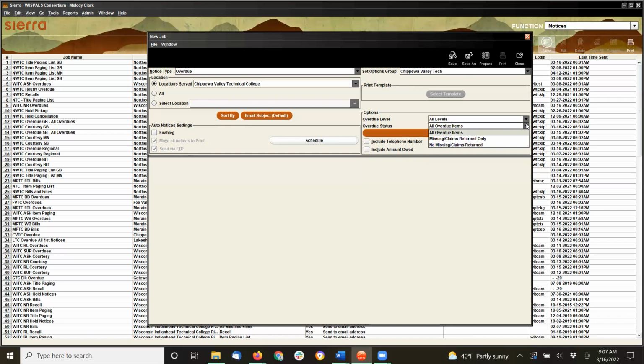Overdue status gives us the option to do all types of overdues, or we could do just missing or claims returned only. So those are looking at statuses of items, or we can exclude missing and claims returned, because if it's missing or it's been claims returned, obviously the patron knows that they've reported it missing, or they've reported that they've returned it. So you could exclude those if you wanted to. For today's purposes, I'm going to leave it at all overdue items in all levels. I'm going to leave these unchecked, but again, you could include the telephone number, you could include the total amount owed if you wanted to in the notice.